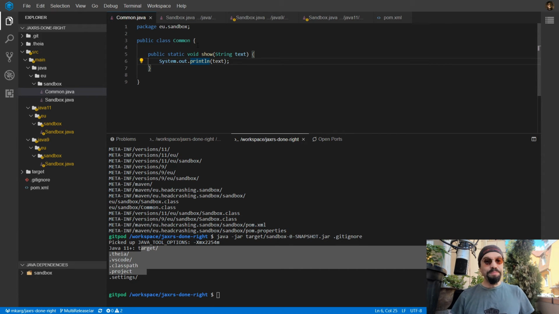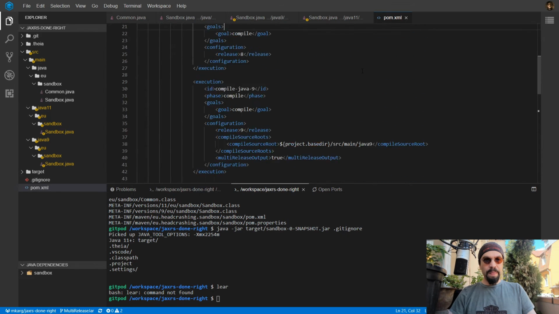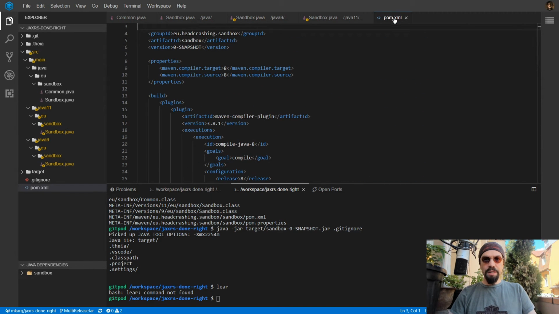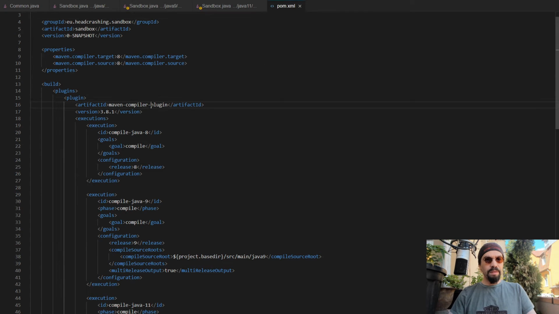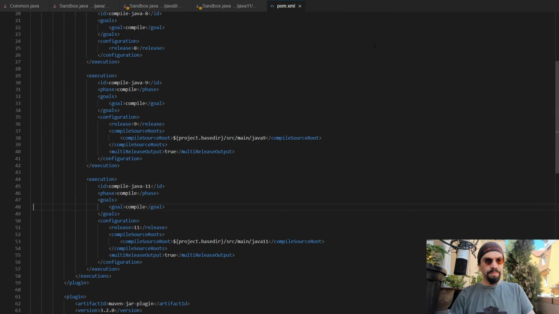Okay, how to go on. If you're using Maven, this is how to do that. Let's look into the POM file. So this is the POM file. Let me enlarge it. For the compiler plugin, we use the latest one, and we have multiple executions of the compiler plugin. This is the execution for Java 8 and later. This is for Java 9 and later, and this is for Java 11 and later.